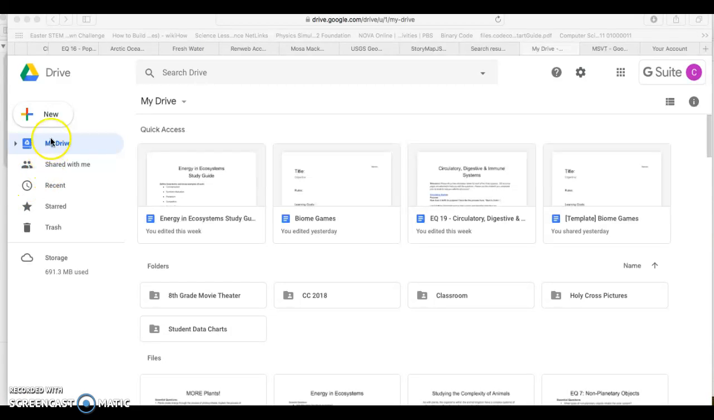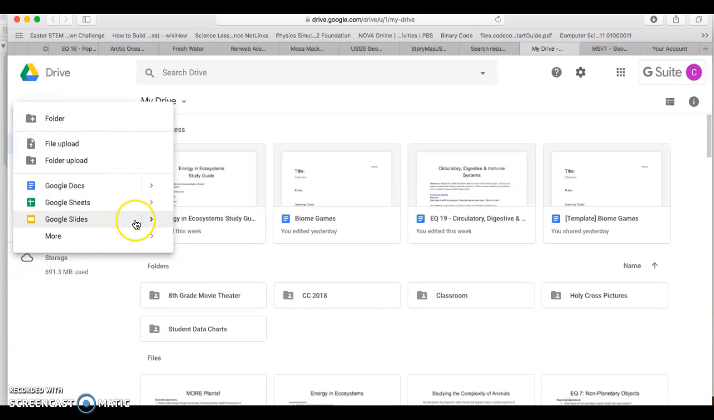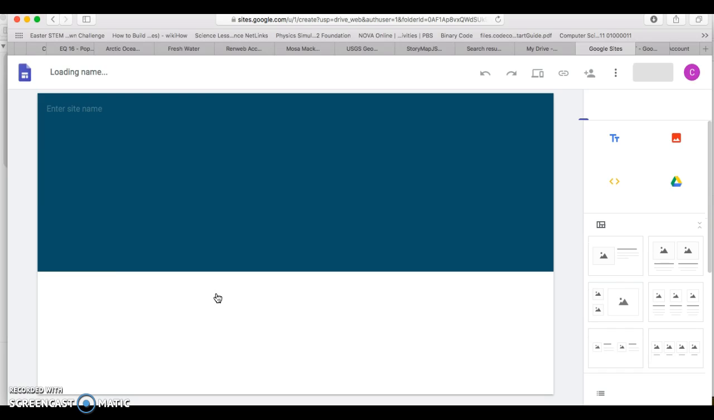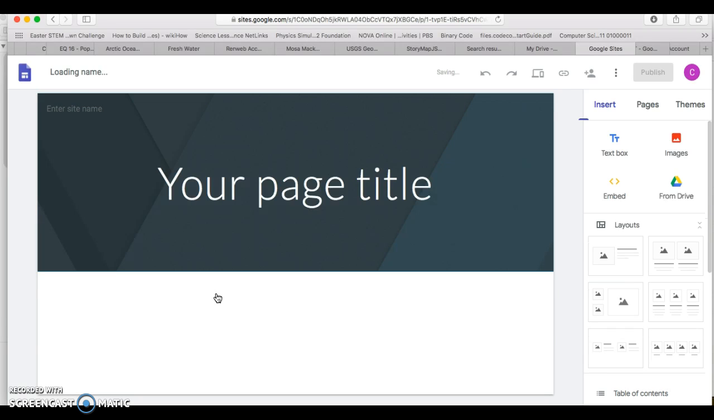So first you'll need to go to your Drive, then you'll say New, More, Google Sites. Pretty simple way to start. Once you get there, you're going to get this blank web page, and it really is pretty simple to create a Google site from here.